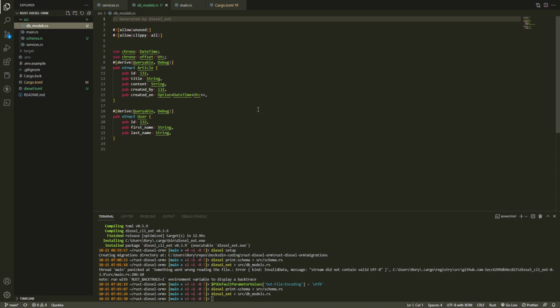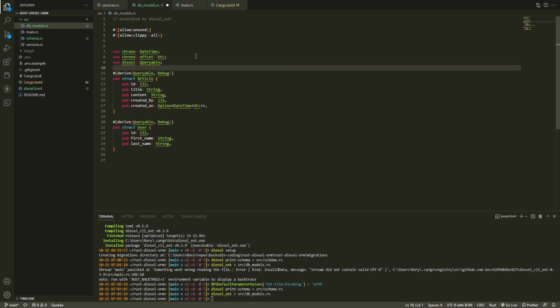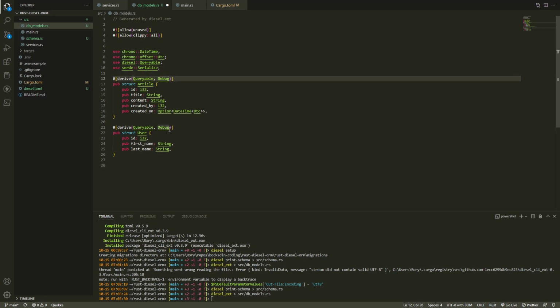but here in the db models, you can see that it created the structs that match the tables. Article has an ID, title, content, created by and created on. User has an ID and first and last name. In this db models file, currently our code doesn't actually know what Queryable is, and I wish it had added it by default, but we're going to have to import it. So diesel Queryable, and additionally we're going to import Serialize from serde, because we are going to be using these as returns. So for both of these, we're going to make them serializable.